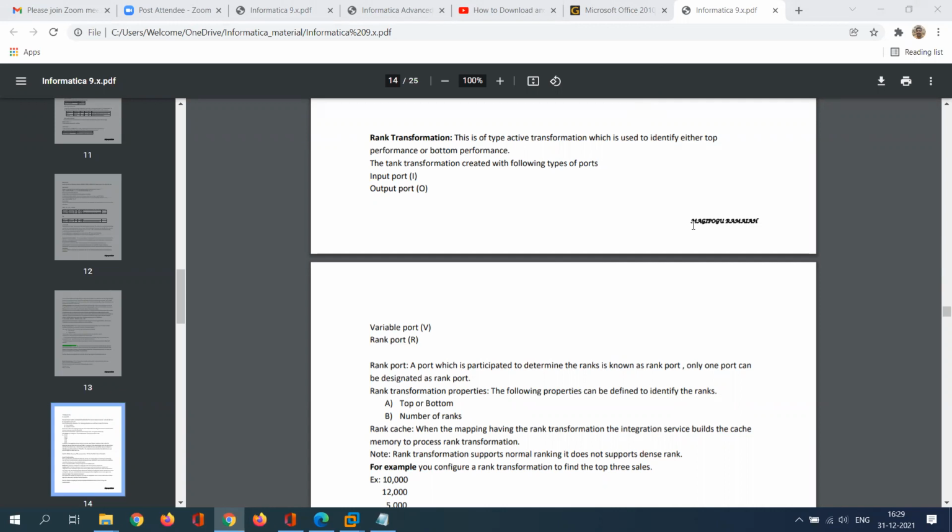Rank transformation is active and connected. By using rank transformation, we identify bottom performers and top performers. Rank transformation contains multiple types of ports: input port, output port, variable port, and rank port. Always you can give a single rank port to define the ranks.